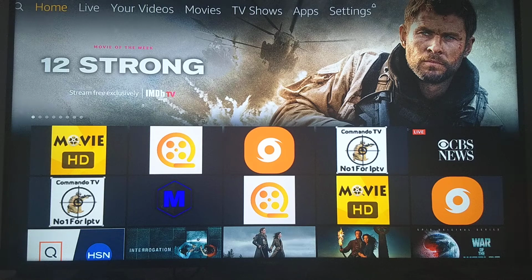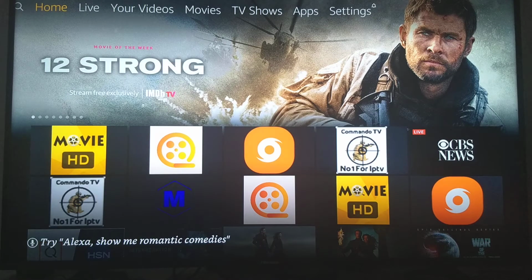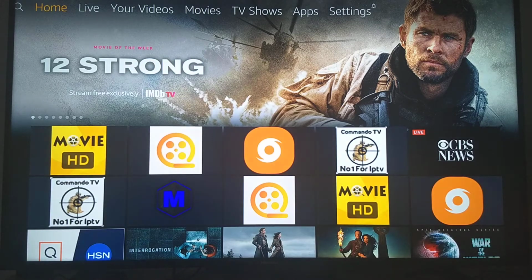Turning on the Fire Stick takes you to this page. This is a home page. Alright, so what you want to do is ignore the headings. The original headings up top are for the official content, subscription content that is provided on the Fire Stick.